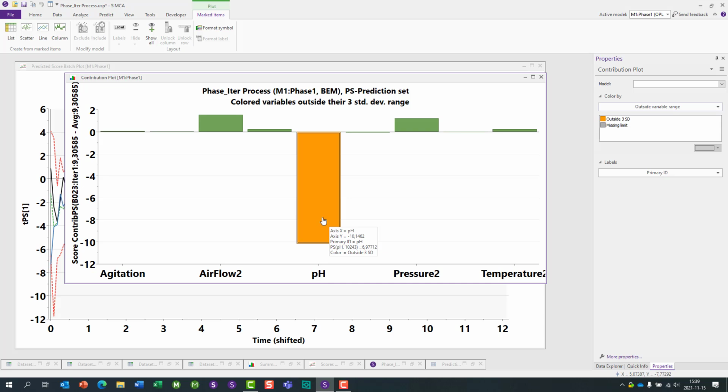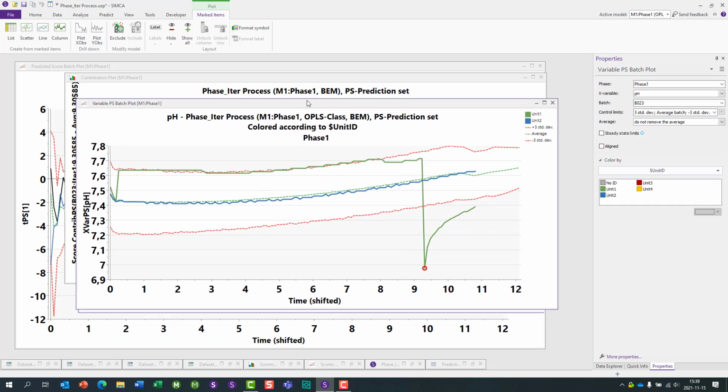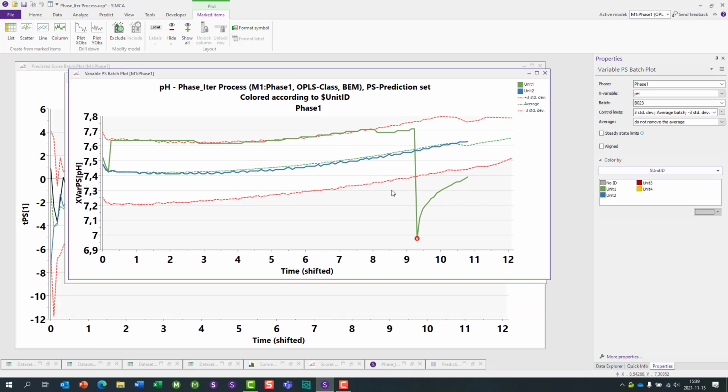We can then double click on the pH bar and open up a variable control chart for the pH variable for batch number 23 and its first phase. And we can see that the problem seems to be that for the first unit, pH is constantly on the high side and touching upon the upper control limit. And after around 9.2 hours, there is this sudden and dramatic drop in pH from around 7.7 down to below 7. And this is causing the problem for this batch, this strange behavior.